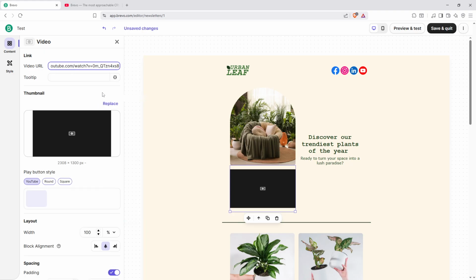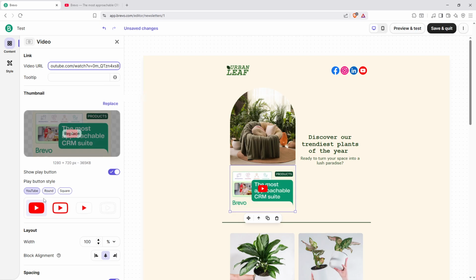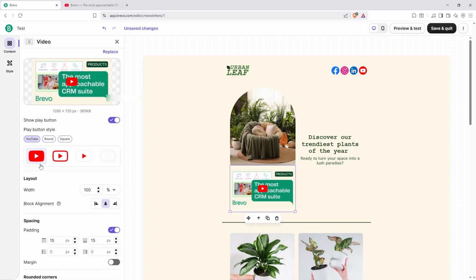At this point, you're nearly finished, but there's an additional option to refine your video settings. Perhaps you want to adjust the size or alignment, or perhaps there's a specific thumbnail you wish to use. Take this opportunity to customize the video content block to better fit your overall email design.